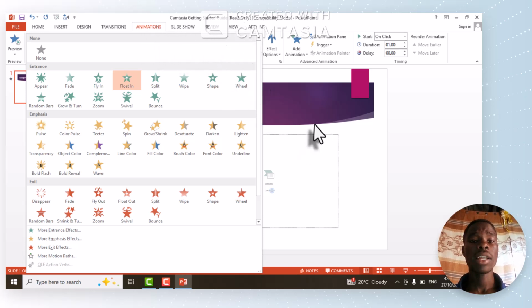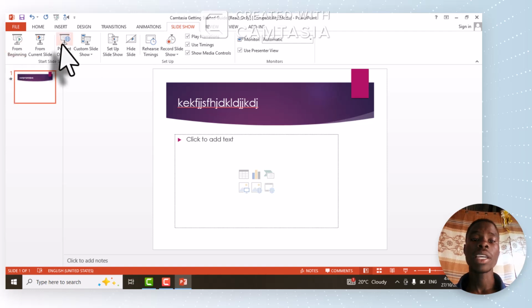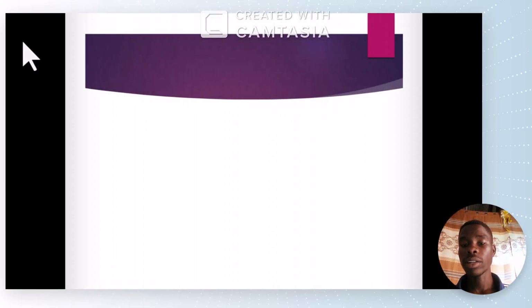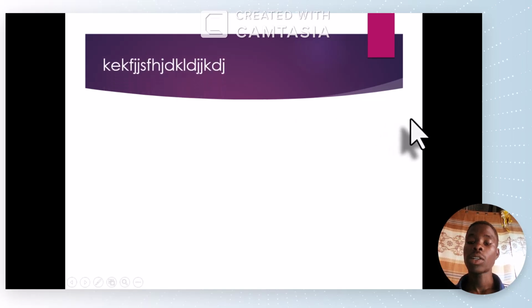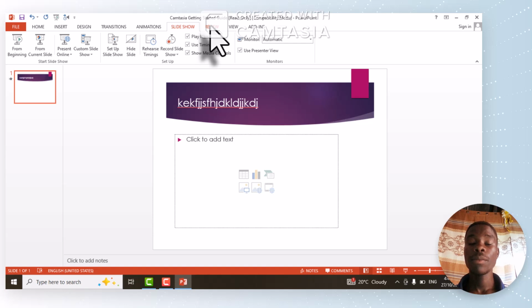We have also other tabs, the slideshow. Maybe when I want to play all my slides from the beginning, I'm going to come to the slideshow and click on it. But since we had created only one slide, it's going to play and stop there so soon. So that's it also with the slideshow. We shall be learning more about them in our subsequent videos.